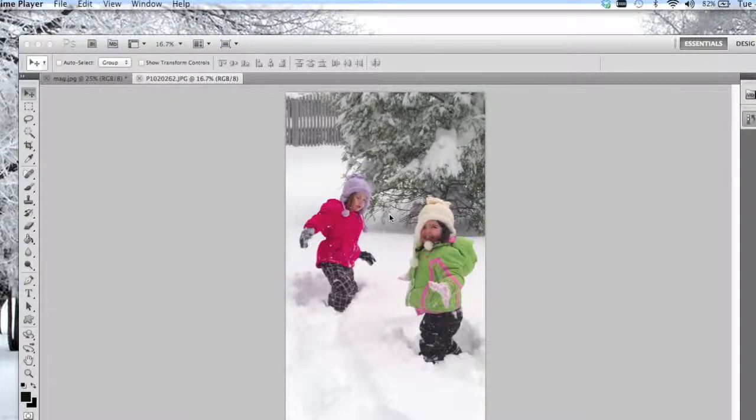Okay, today we're going to learn about the magnetic lasso. It's one of your selection tools that you can use to select an area of your image. And it's under the lasso tool, which is the third tool down here on the left in Photoshop CS5. In most other versions, it's around the same spot.